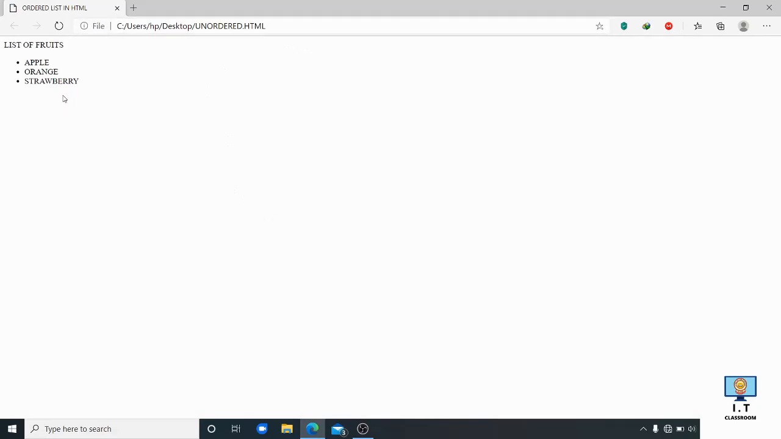So in this way, you can create ordered lists as well as unordered lists in HTML by using the UL tag and OL tag. So students, for today, only this much.